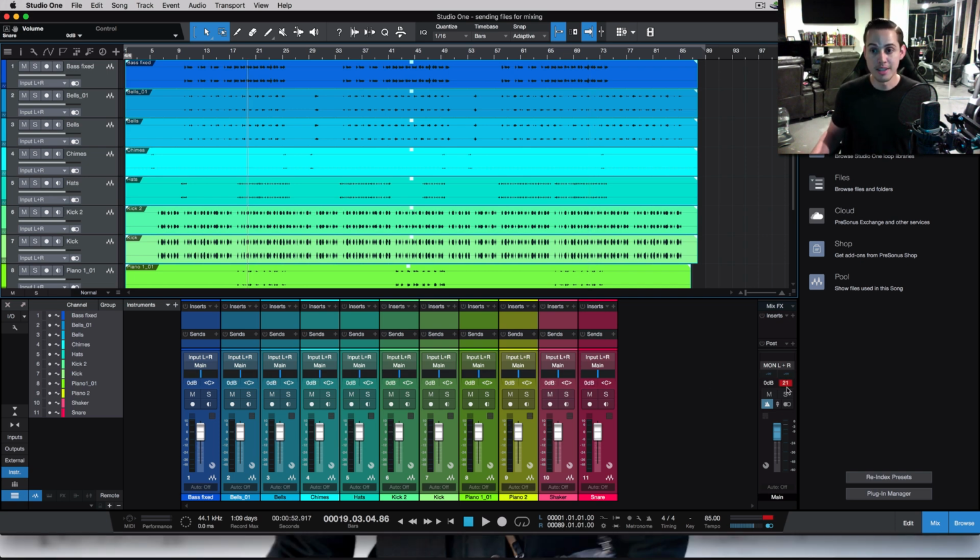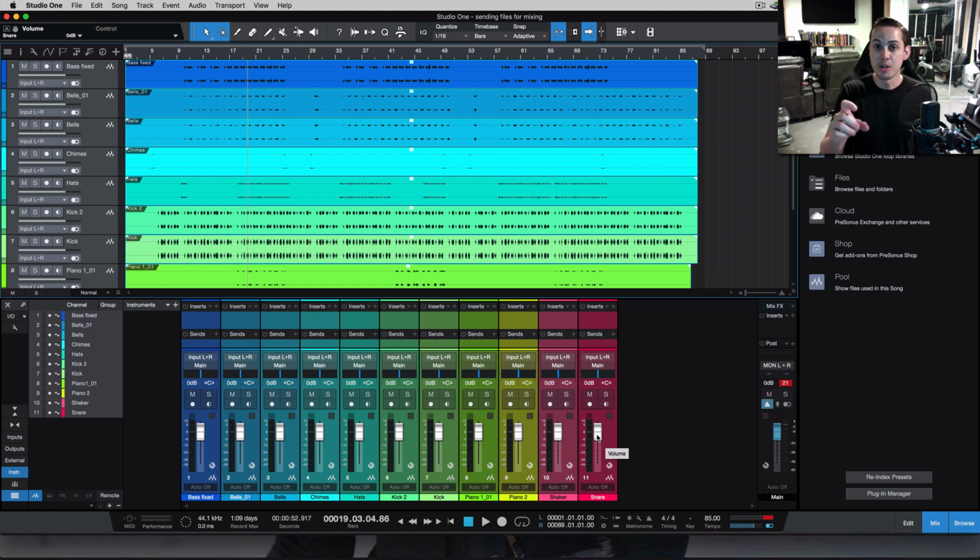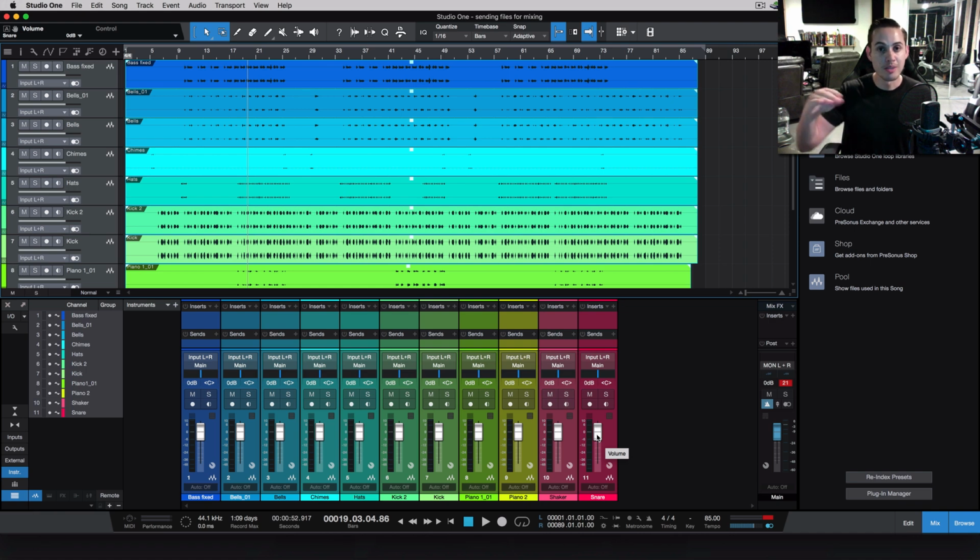So the first thing I notice is I'm clipping on some of the files. I just turned them up a little bit too loud. So I'm going to just back these off because I know the files themselves, the recordings aren't clipped. It's just the mix was a little bit too hot.